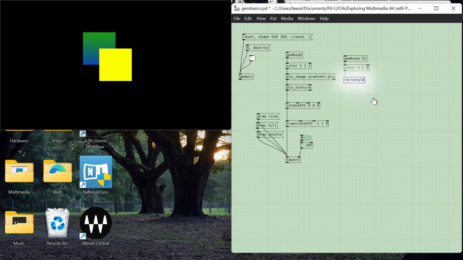We're going to do rectangle 2 by 1. And these inlets here allow you to send size. It's once again using these units, not pixels. But this is length and this is height, or I guess that's really width and height. Now, what else do we have here?